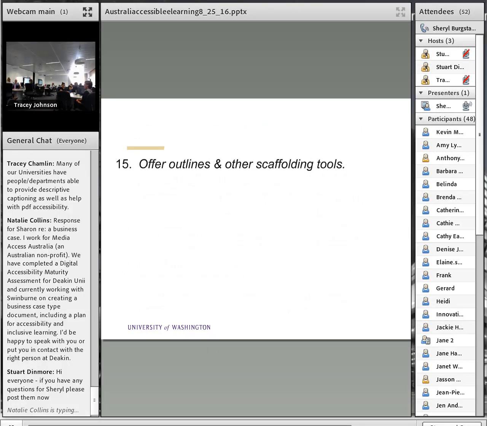And offer outlines and other scaffolding tools. This is one where I sometimes get a knee-jerk reaction from faculty, like, gee, why should I get into outlines, or maybe an example of how to take notes in my class? Shouldn't they learn that in high school? My answer is, yes, they should learn that in high school. Then my question to them is, but do they know that? Are all of your students really skilled at taking notes? And I always get back, no.